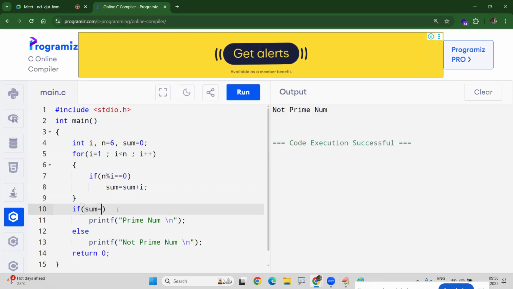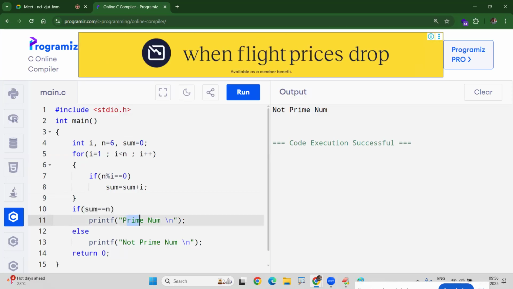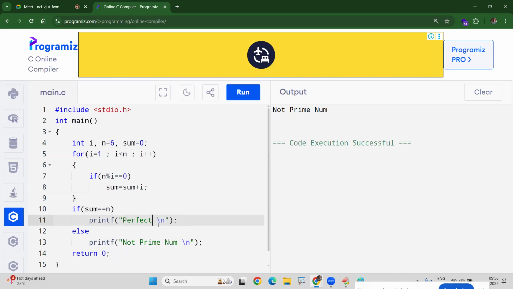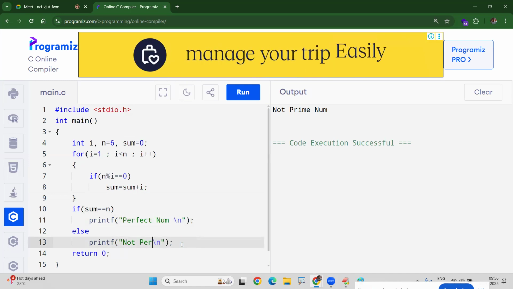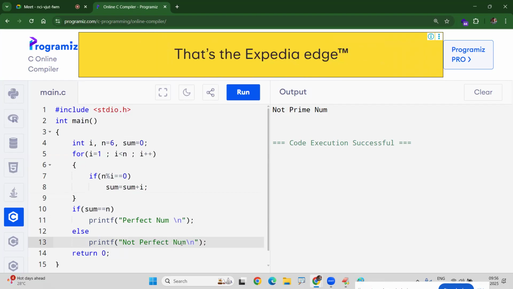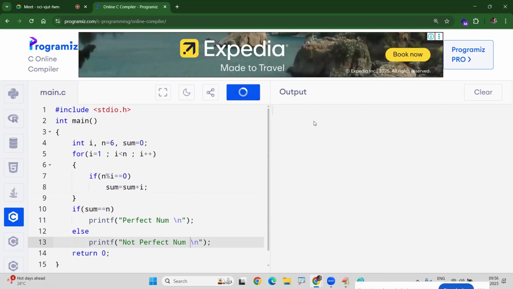When sum and n both are equal, then we can say that it's a perfect number, else not a perfect number. When you run the code, it prints that it is a perfect number. So these are a few examples using the for loop.